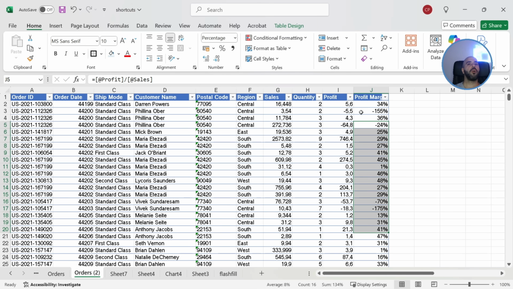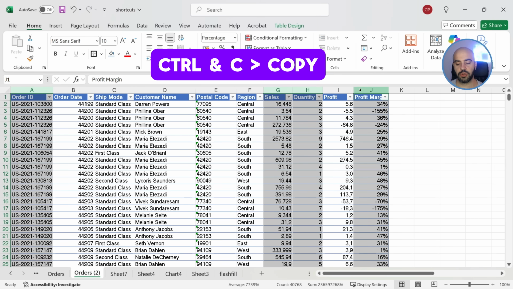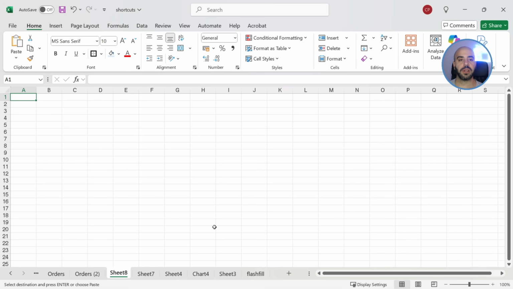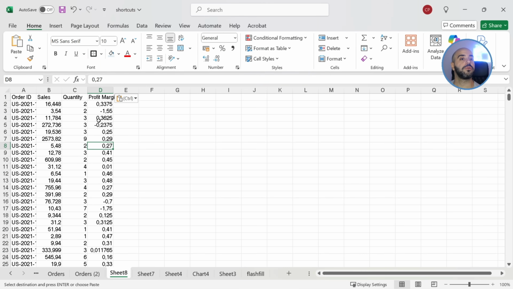What if I would like to copy paste that somewhere else without a reference to the formula that is underneath, just the values? What I can do is select, well, the columns that I'm after, do Ctrl C to copy those, go in a new sheet, and then press Ctrl Shift and V. And as you see, I have copied those columns over here, but most importantly, the profit margin cells are just plain values. They don't have a reference to the function that was there before.